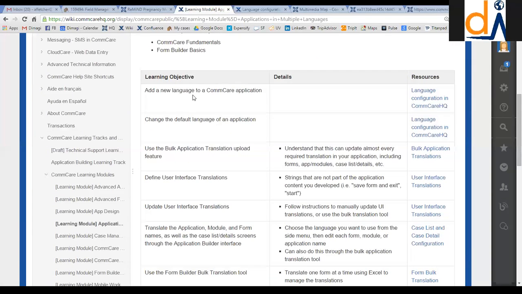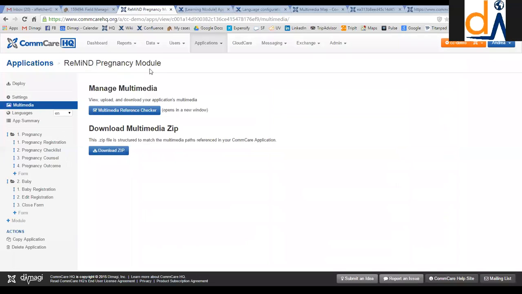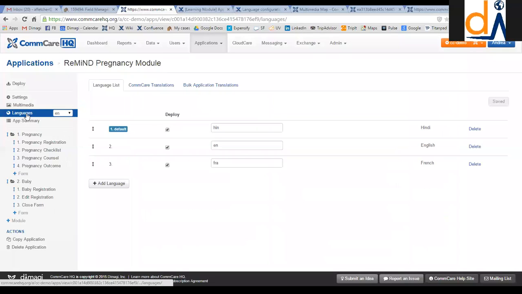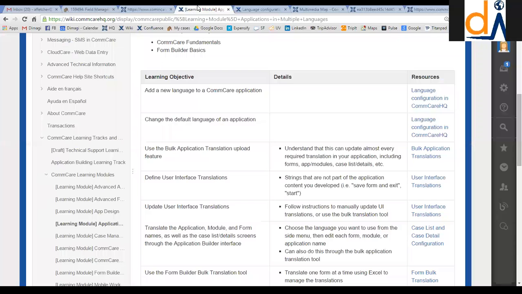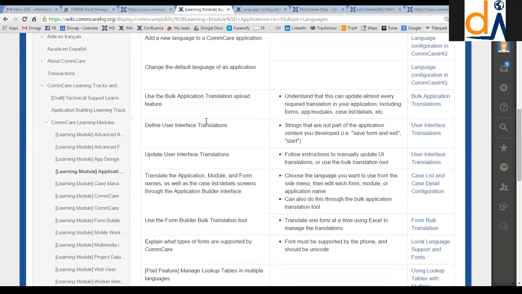So, adding a new language, which we just went over, as well as changing the default language of an application. If we go back to here and look at languages, it says which one is the default. This one is set as Hindi. But how would you change the default? You drag and drop to change the default, as well as using the bulk application translation upload, which I showed you, and defining the user interface translations.